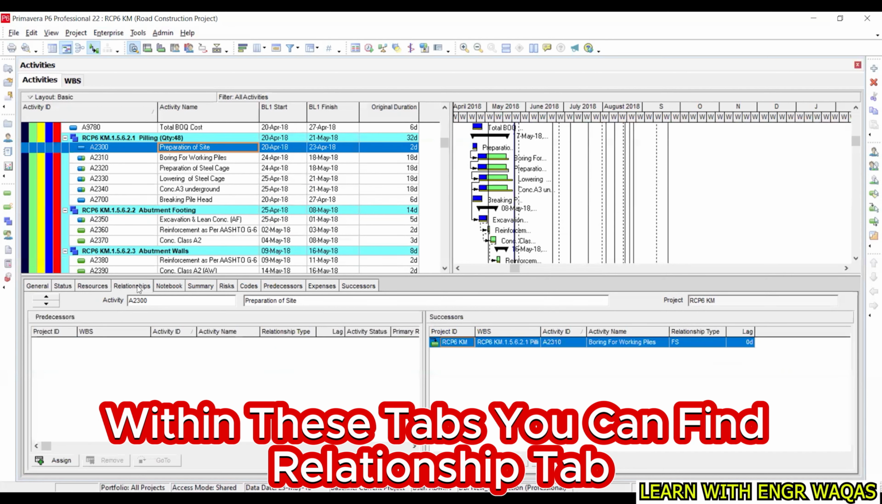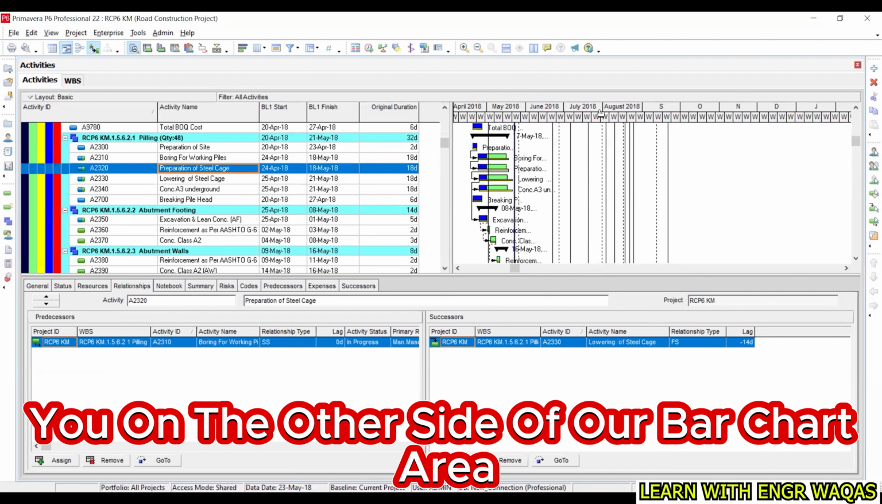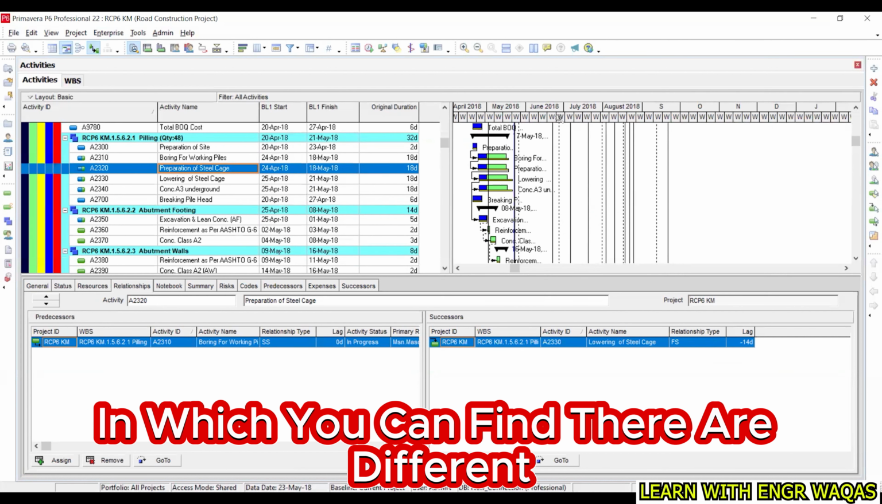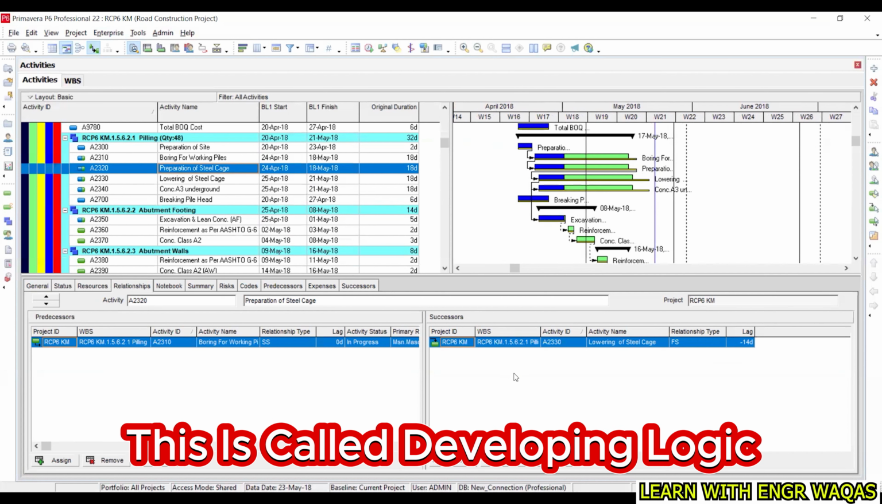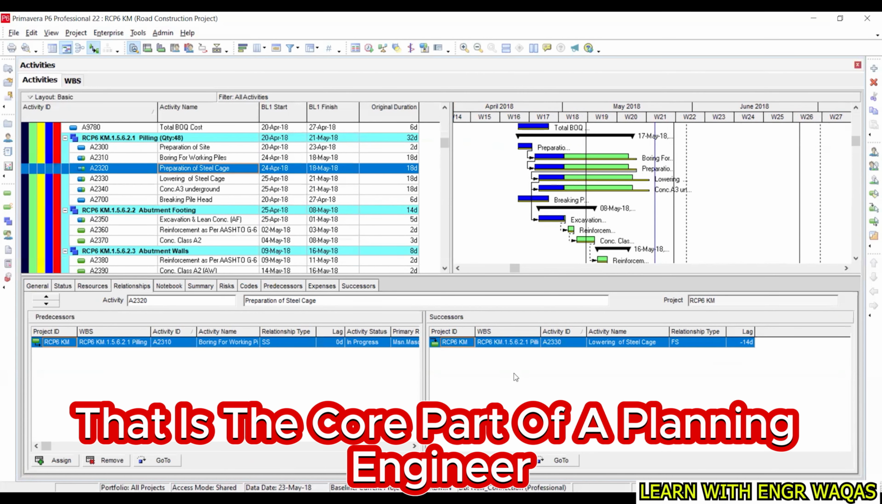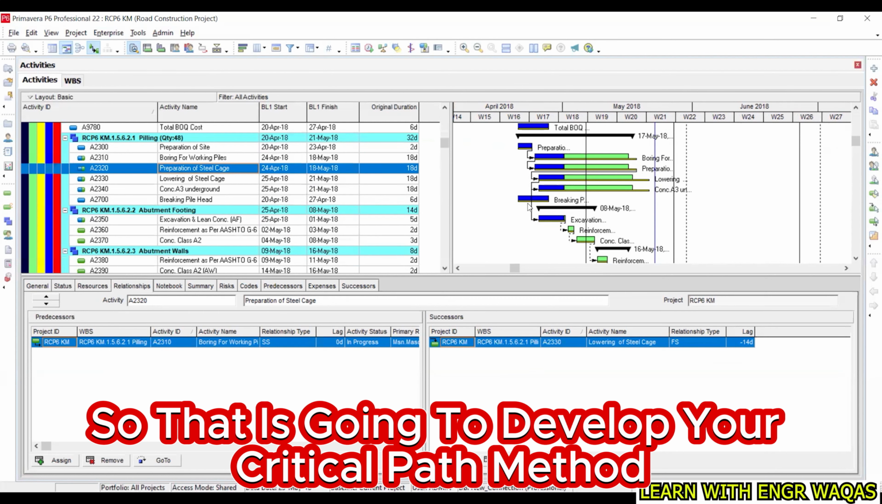Within these tabs, you can find the relationship tab, which is going to present you, on the other side of our bar chart area, the different activities that are linked up with each other. This is called developing logic. That is the core part of a planning engineer, to develop logic on your project schedule. So that is going to develop your critical path method.